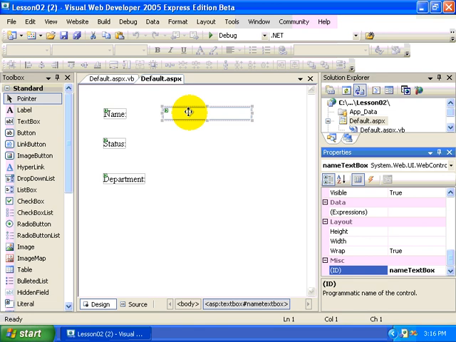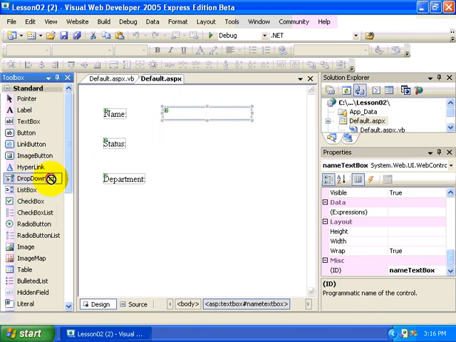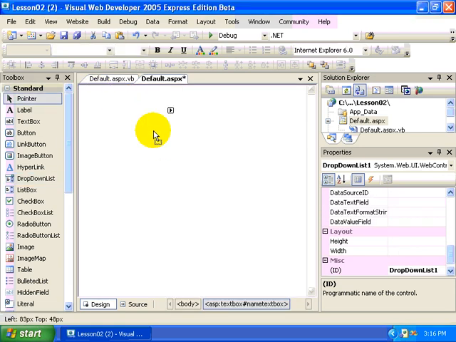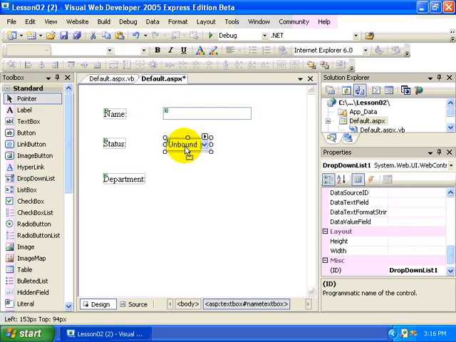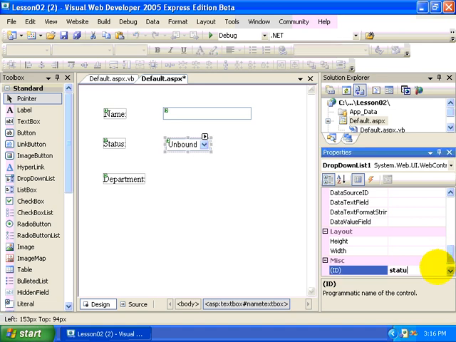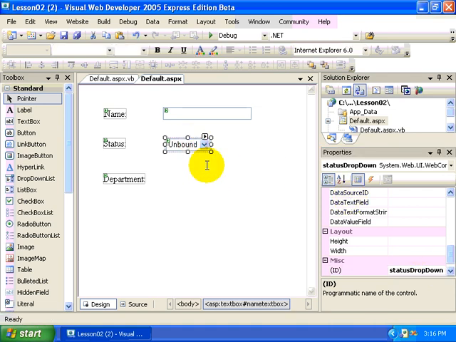Now, if we have a situation where we're trying to collect data where there's only a limited number of options, we might use something like a drop-down list box. So let's go ahead and position one of those on our form here. And we're going to name this status drop-down. And this is where we may want to only allow the user to select from a pre-selected or pre-entered number of options.